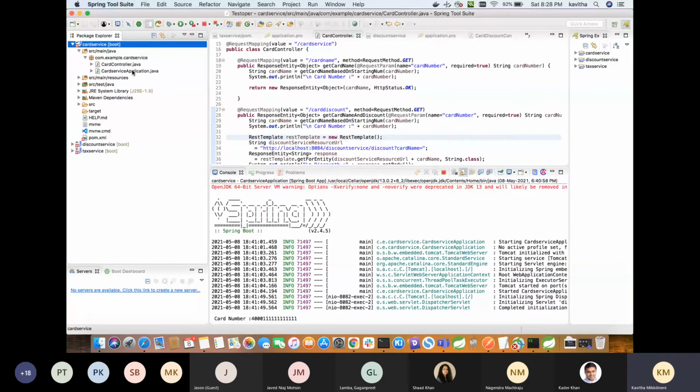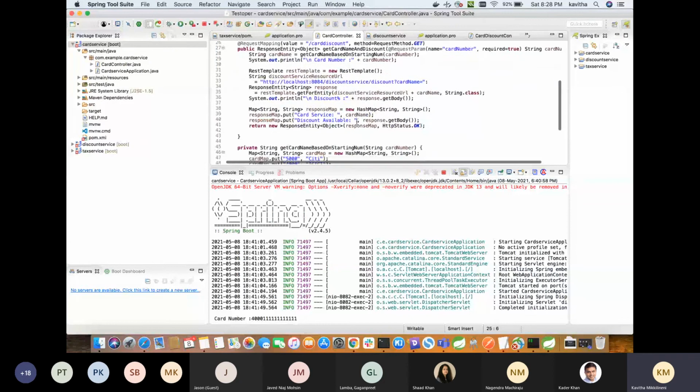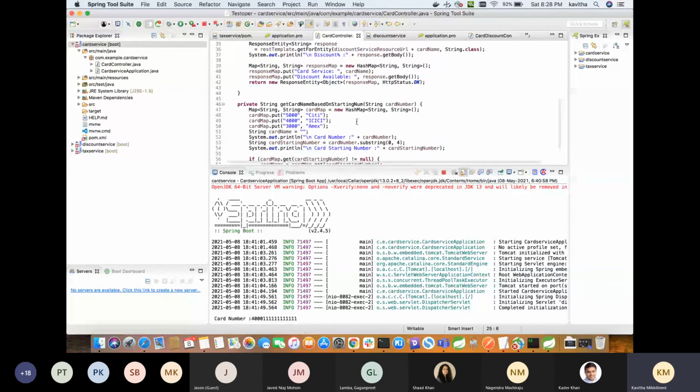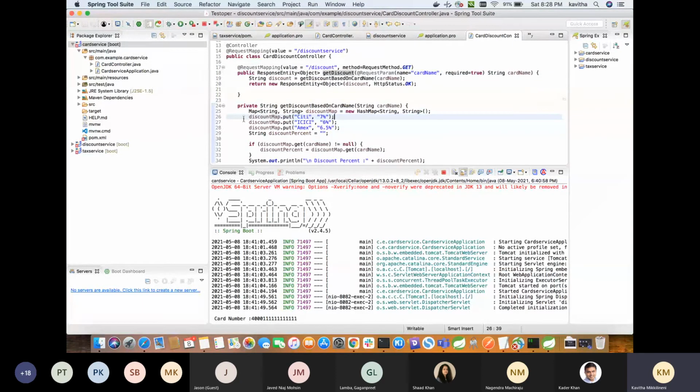I have written this to take the card number and tell which card it belongs to, which service provider it is, and based on the card, give the discount. It is not a real-time use case, but I just came up with a small use case. If any card starts with the 5,000 series, it is Citi, I just configured this. And the discount service is based on the card type, what discount to be given. This is not a real-time use case, but for an understanding purpose, I have configured this.